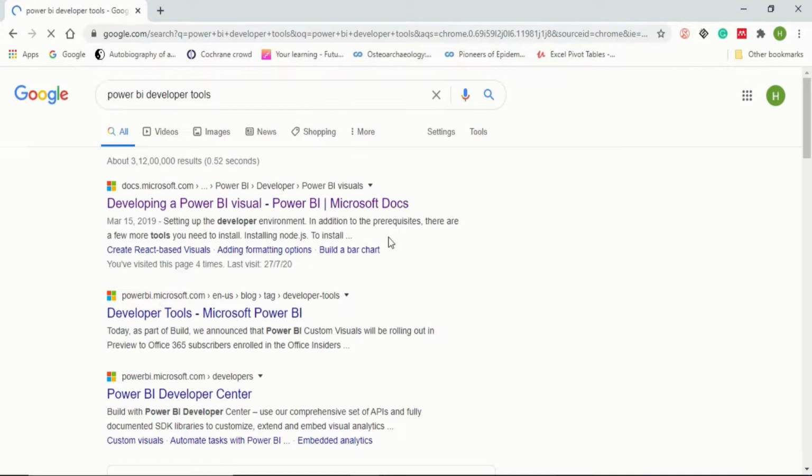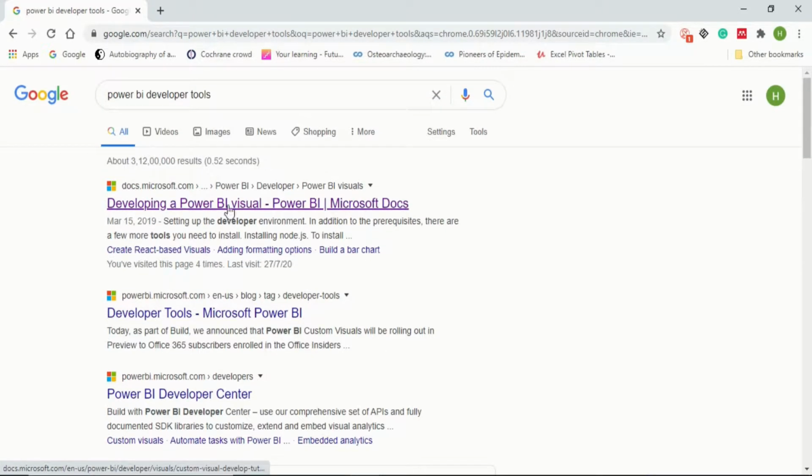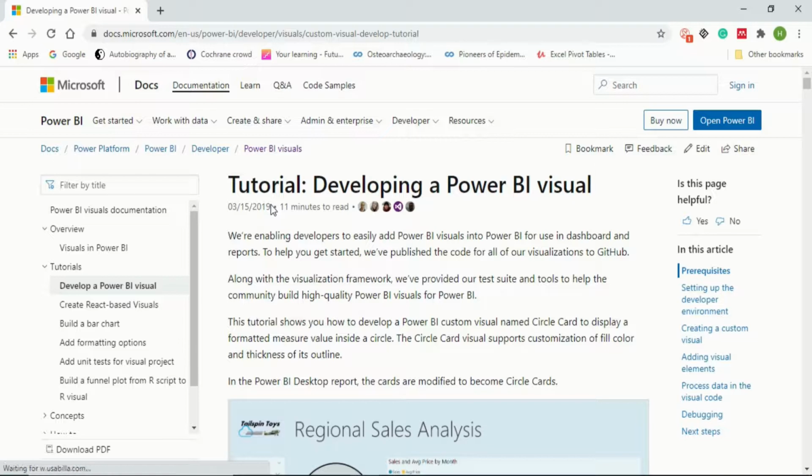When you click on it, you will see there are a lot of things available to you. Just click on developing a Power BI visual, which is the first article. When you click on it, it will take you to the landing page of Microsoft Power BI, in which the tutorial is given for developing a Power BI visual. This helps developers easily add Power BI visuals into Power BI for use in dashboards and reports. So this is what will help you make custom visuals and charts.